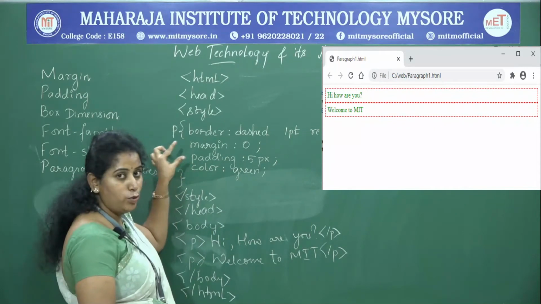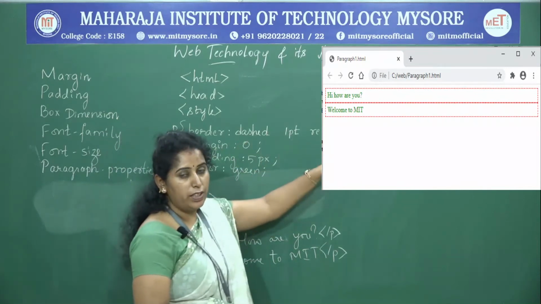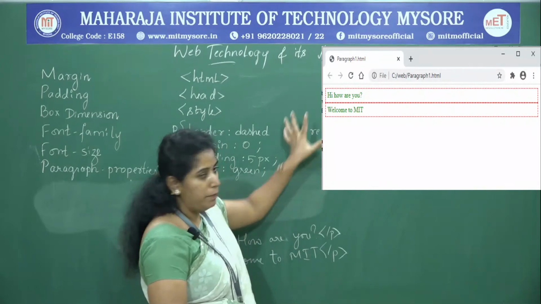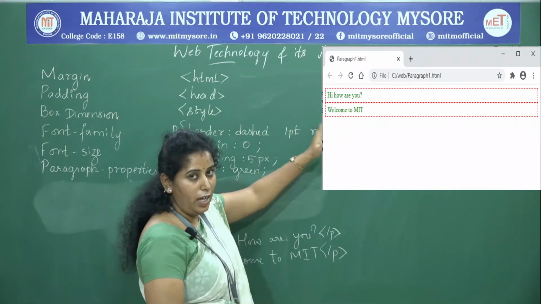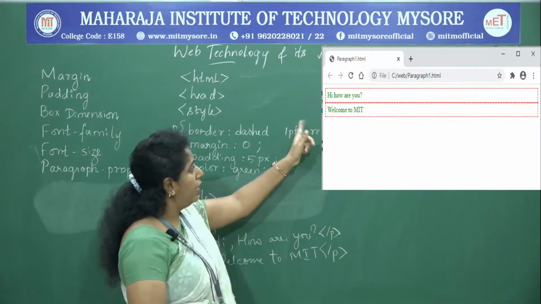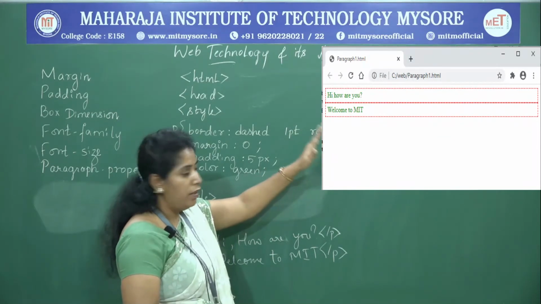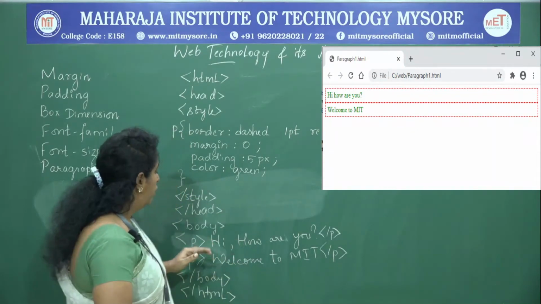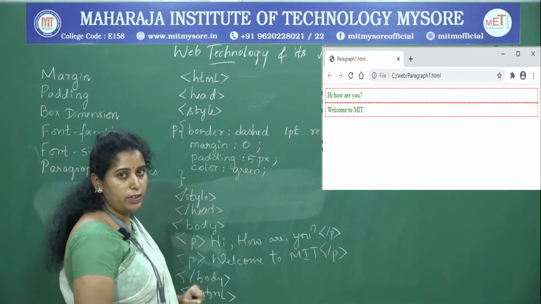Now I have to highlight 2 points, that is margin and padding. Margin means adding space around an element. Around an element in a window, I have given the margin as 0. Padding means adding space within the content. See, hi, how are you? Within the content box, there is a space on the left side, right side, bottom side, and top side. Likewise for welcome to MIT also, the content box looks like this.